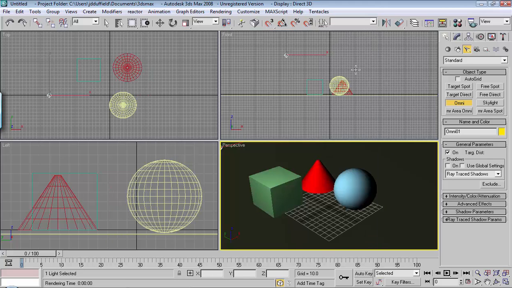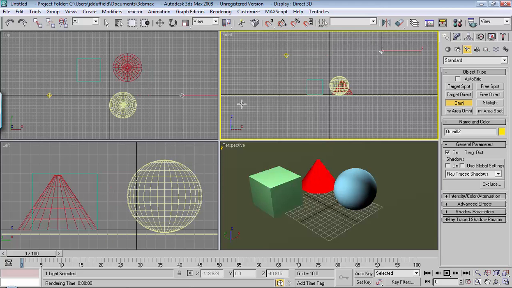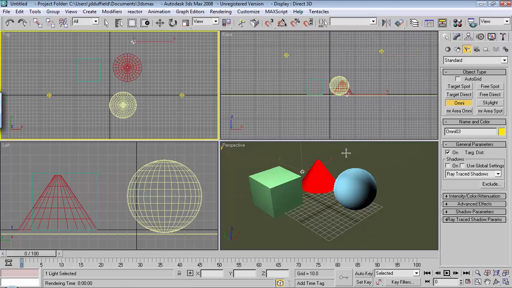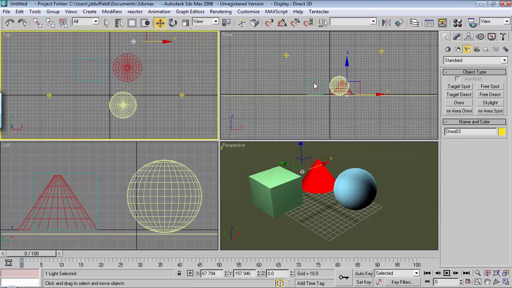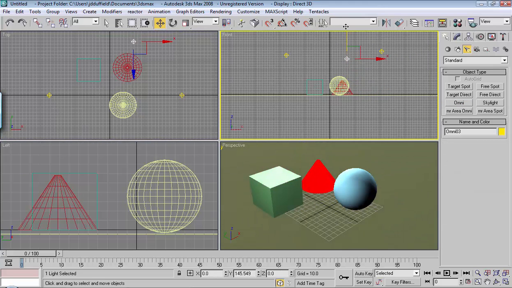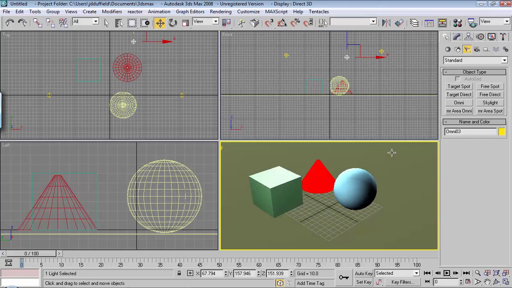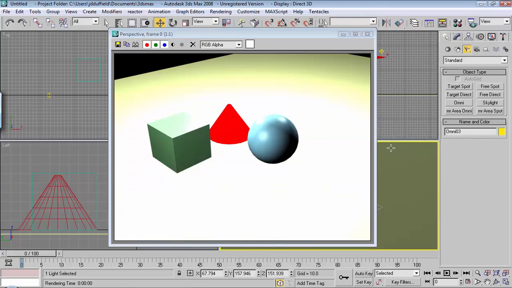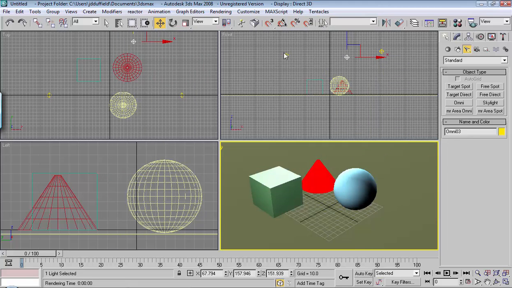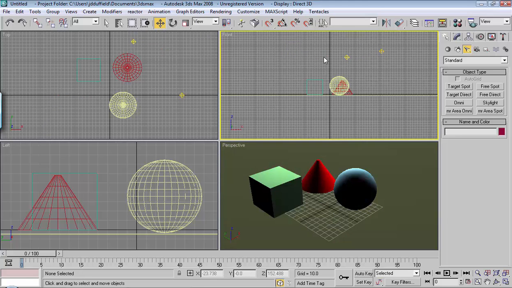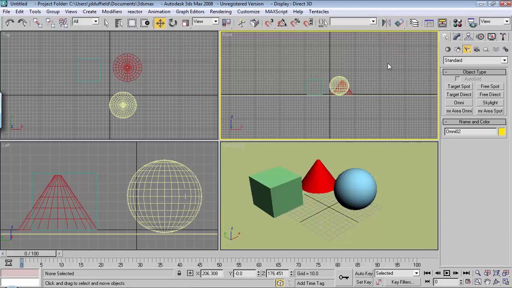And you can put multiple lights. I could put one here, one over here. The more lights you use in a scene, the slower your computer will process. So you usually want to put those lights on at the very end.